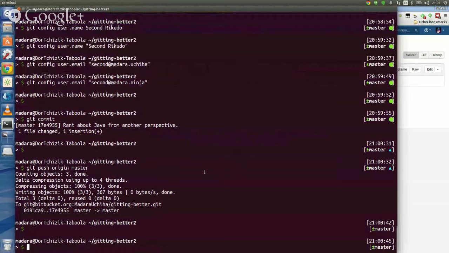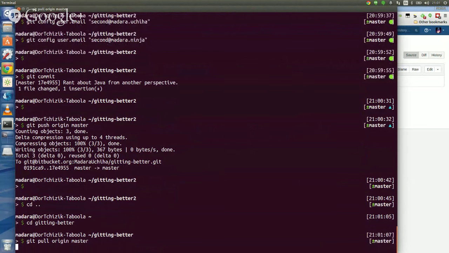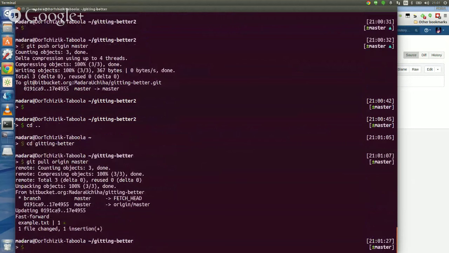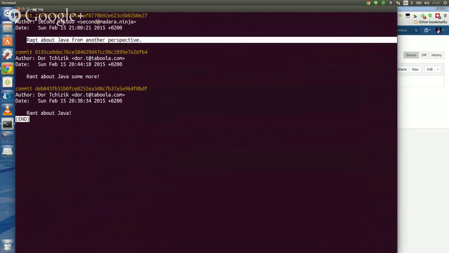Now, if we go back to our original directory, the two repositories are not equal, right? Because there are changes in the server that we don't have locally. So how do we fix that? Well, there's push and there's pull. So we can git pull from origin the master branch. And now the changes made in the other machine are in my repository. If you go git log, you can see that second Rikudo ranted about Java from another perspective.